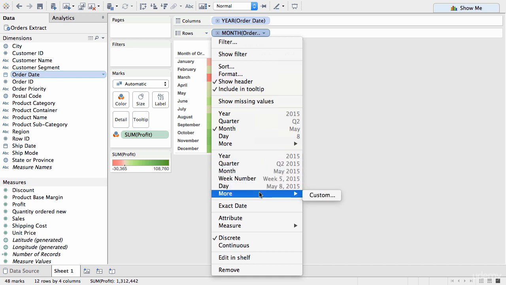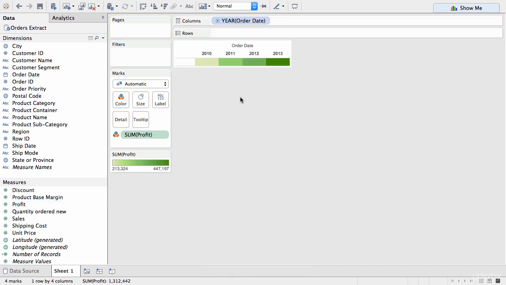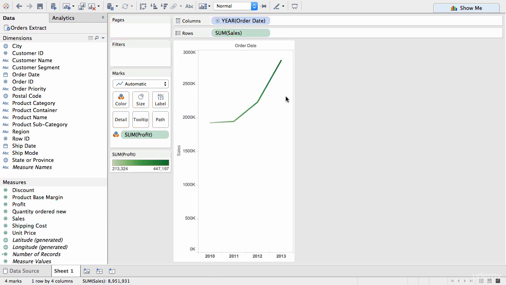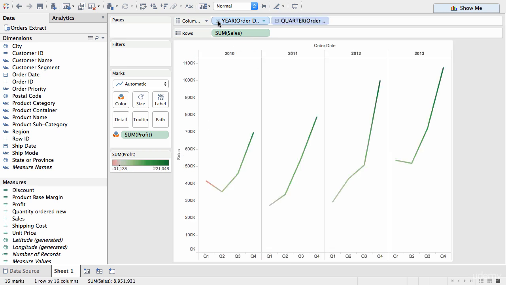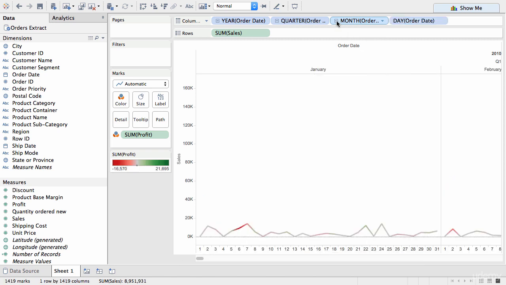Now, before we do that, I just want to show you a trend line against the order date, which is set to be a discrete type field. So let's get rid of the month, and we'll drag sales across. You can see that Tableau shows us a graph that there is a trend line. We can drill into it and expand it. So we can go from a year to a quarter to a month and day.